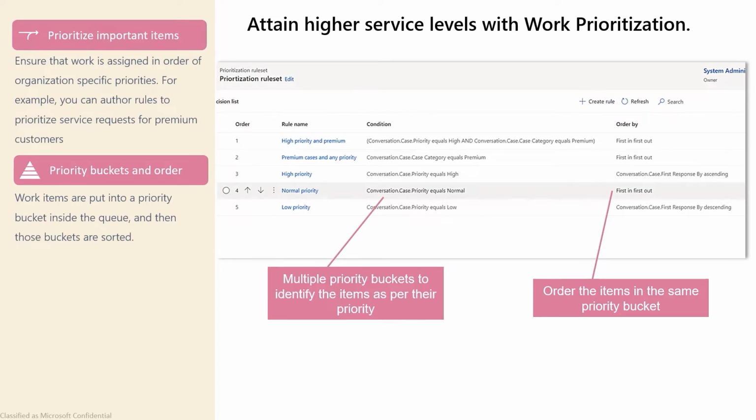For example, in this picture, there are 5 prioritization rules in a prioritization rule set. The first or the top rule is the high priority and premium. It will find all the work items in a queue where the associated priority is high and the customer category is premium.